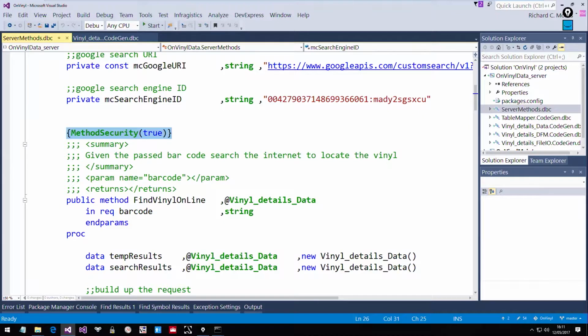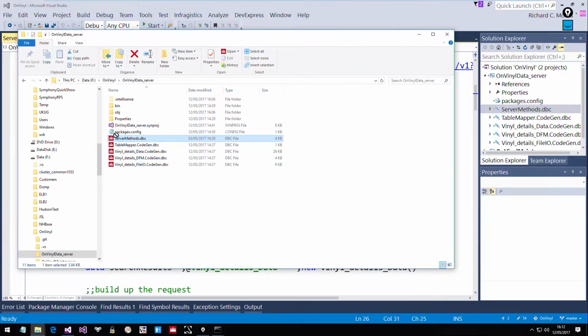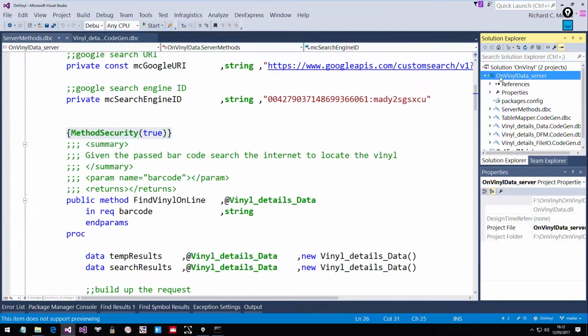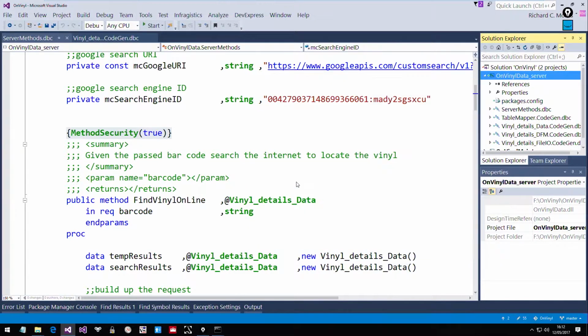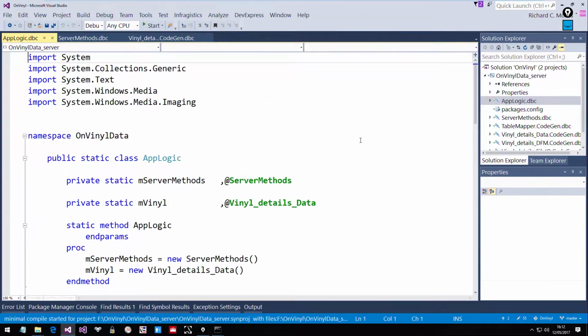We're also going to add a little bit of app logic. So that's going to be our server, and we're going to add, there's a little bit of logic here called app logic, and we'll add this in to here. Add existing item, app logic. And let's look at that.